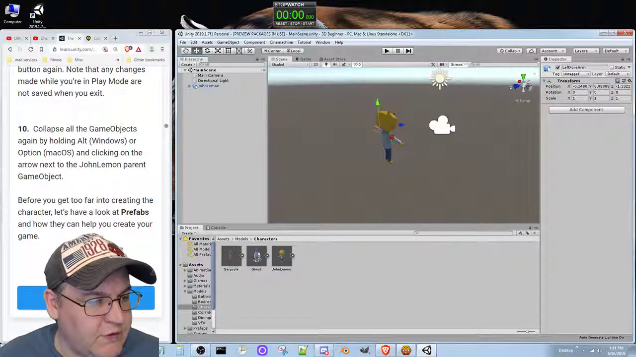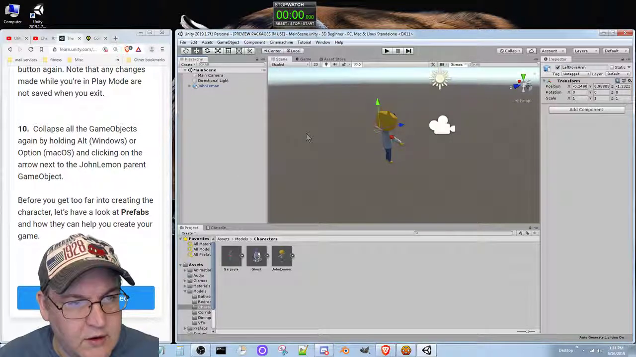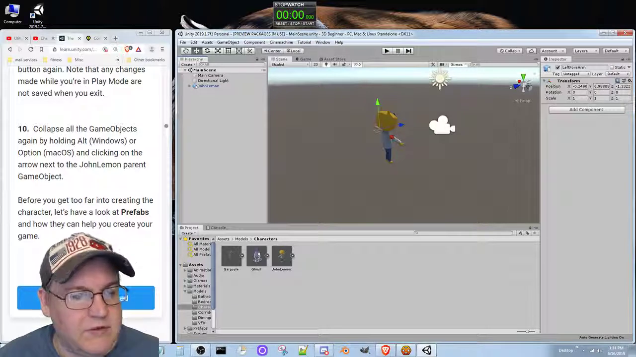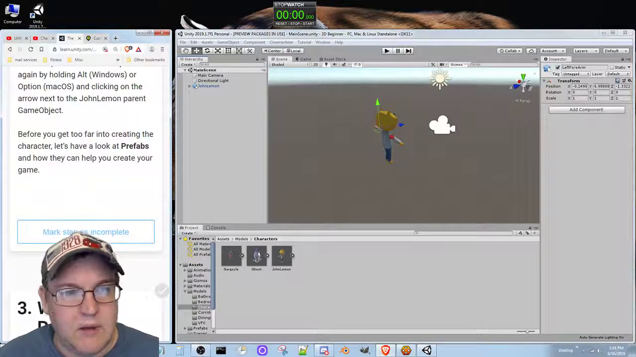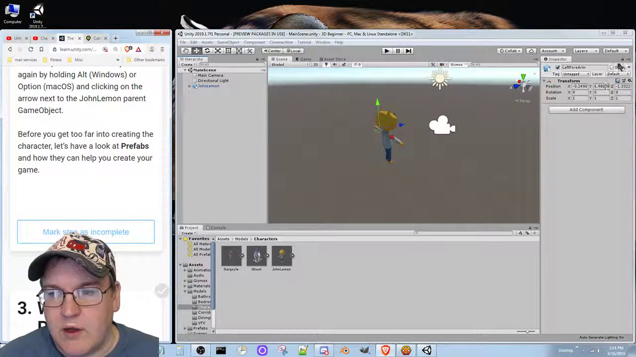Before you get too far into creating the character, let's have a look at prefabs and how they can help create your game. Now, I'm going to go ahead and click Control S to save it. Preview packages in use. I don't know what that means. I'm going to mark this step as completed. And I am going to call it a day, and we're going to close this.